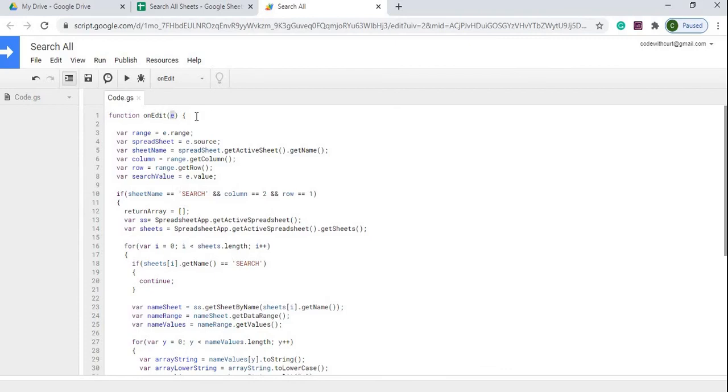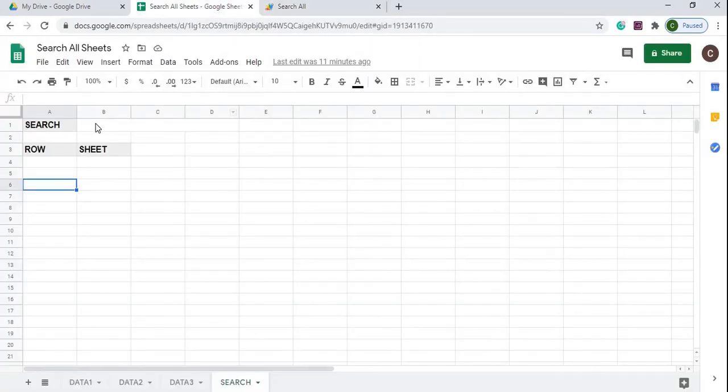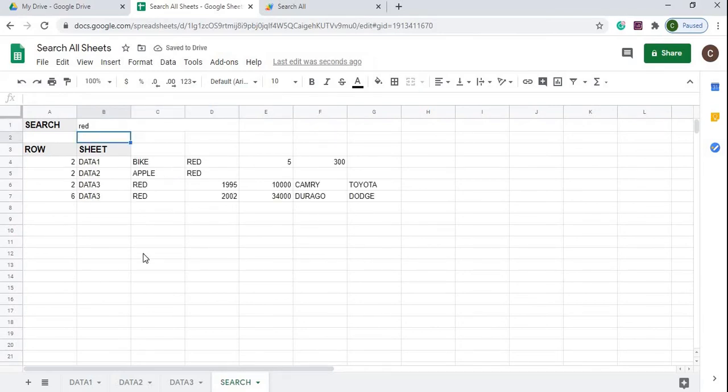The way you're going to kick this off is you're going to make a change over here, and then it'll run fine because it needs something to pass through on that E value. So if I type in red here, hit enter, it's going to pull in my sheets. So again, your row, your sheet name, and then the data following.